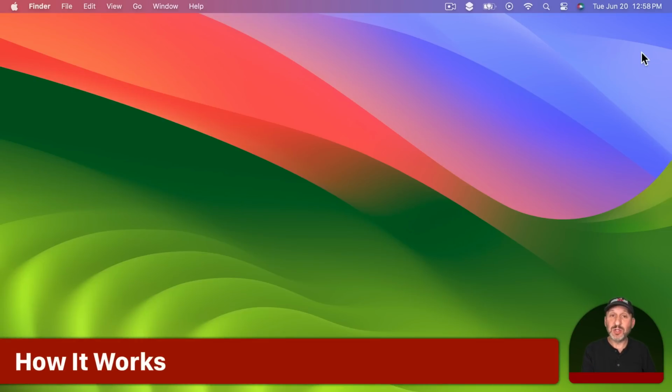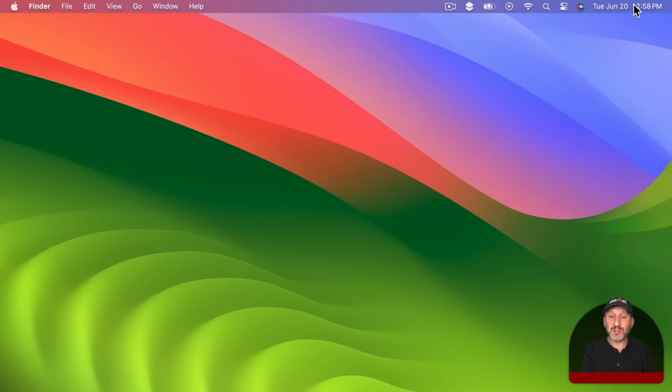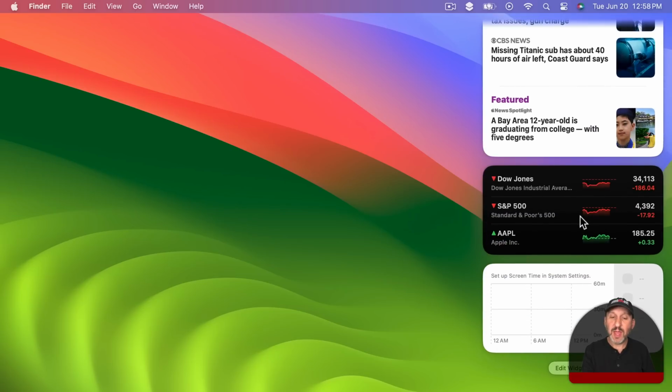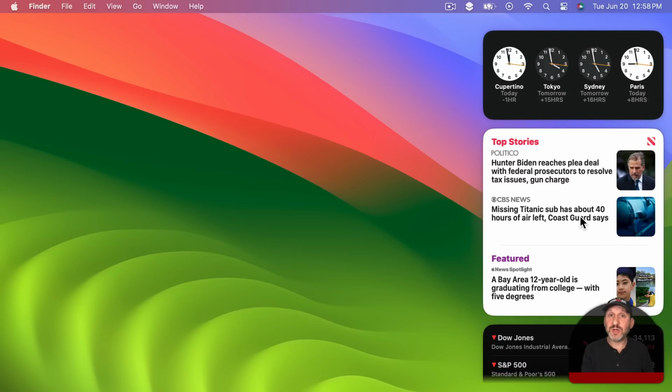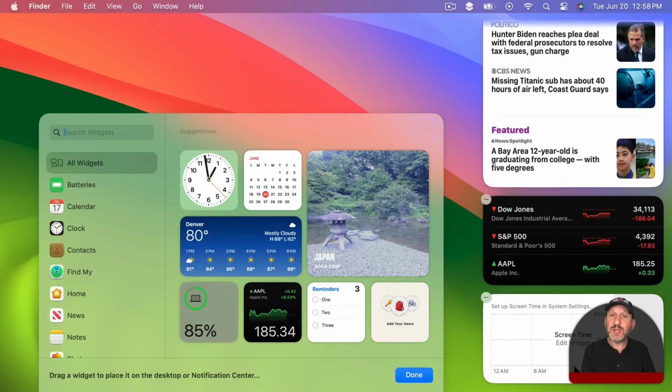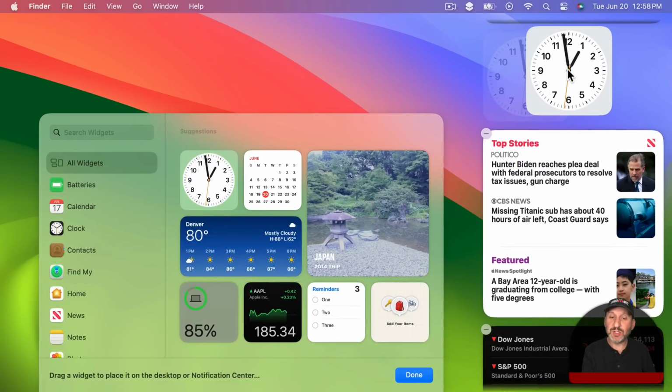Here we are in Sonoma, and this is just a beta, so things may change before it's all done. But if we click on the clock in the upper right corner, we see widgets here. If I had any notifications, they would be at the top. And I could switch out which widgets are here, customize them, and all of that. That hasn't changed. But now if you go to Edit Widgets, you can add a new widget by dragging it over here. And you can see how I can do that with the clock widget here.